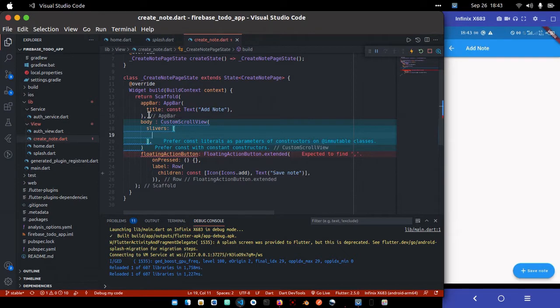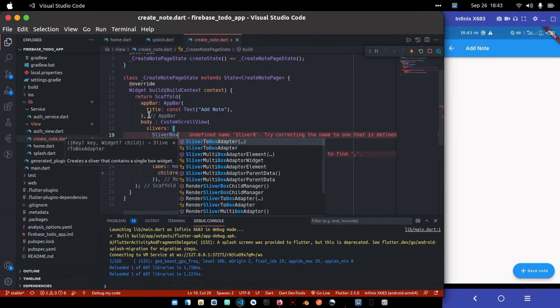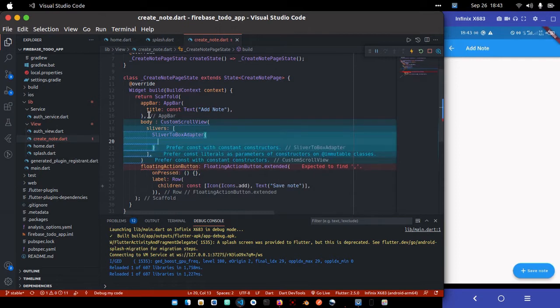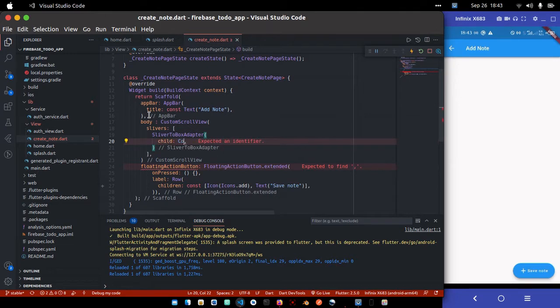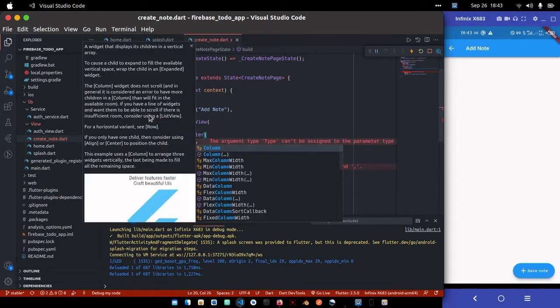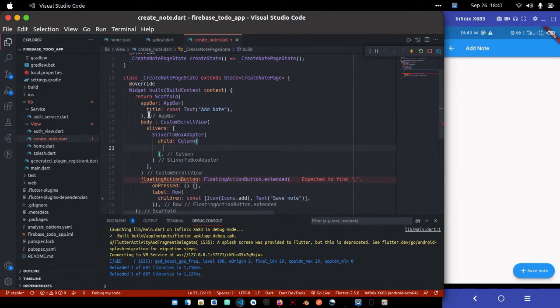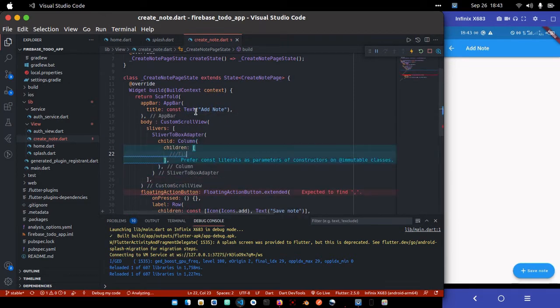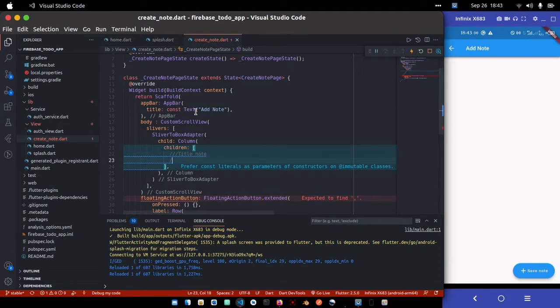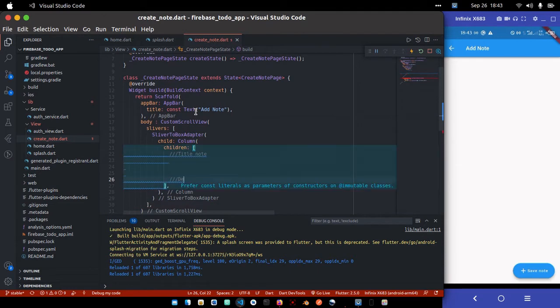So the first thing I want to do is return a SliverToBoxAdapter. This SliverToBoxAdapter will help me to use a column and then build my body widgets. Right, okay, so we have this, and it's going to be children. Here I'm going to have the field to display the title of the note, and this one is going to be the description of the note.